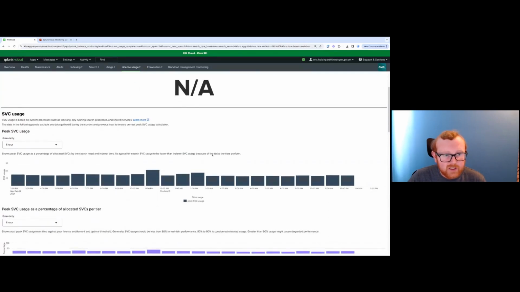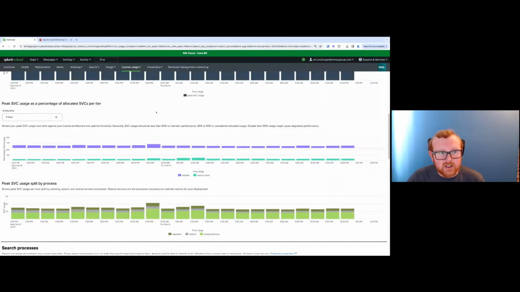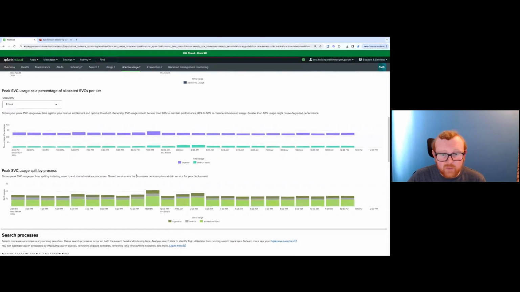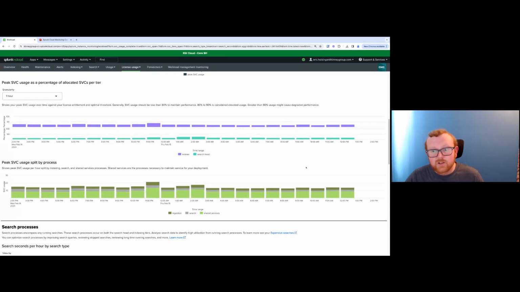So you're going to see your peak SVC usage. You're going to see your peak SVC usage as a percentage per tier. So when we have our index tier and search head tier, split by process, you can say shared services is kind of taking up the most SVCs right now. But for example, if ingestion was taking up a vast quantity of SVCs, you'd definitely want to investigate that. Why is that happening? What can we do to reduce that to kind of get our SVCs under control?